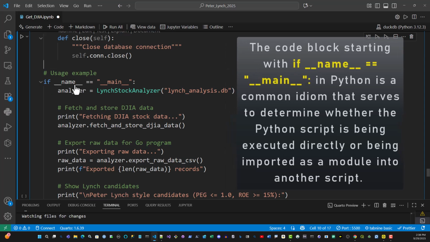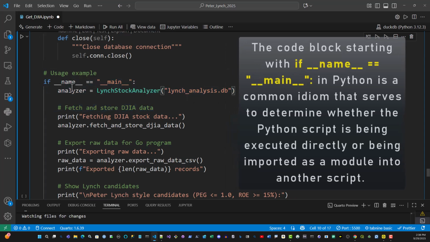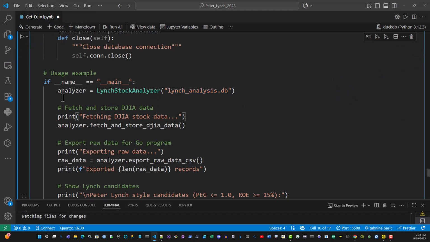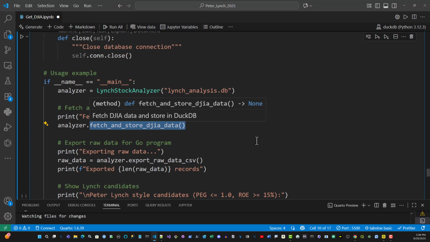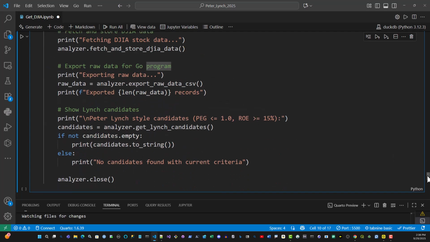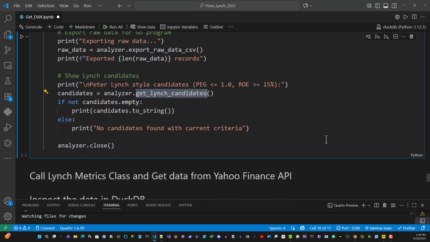And this is the main function in Python you might recognize if you have this. So here we're setting a reference to the class up there, here this database in DuckDB, and we call it analyzer. From there, we're going to be calling different functions that you saw that I just went through, like this one, like export to CSV, like this one, get the candidates, etc., etc. All right, so there's quite a bit of code in that one.